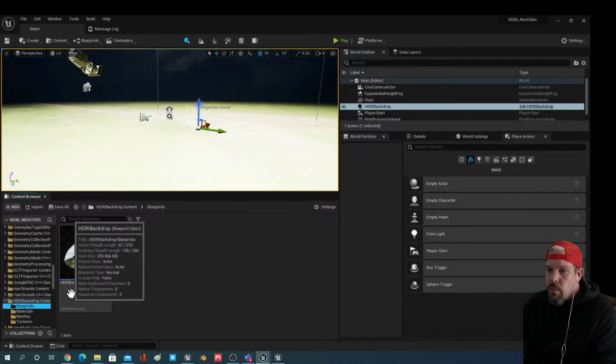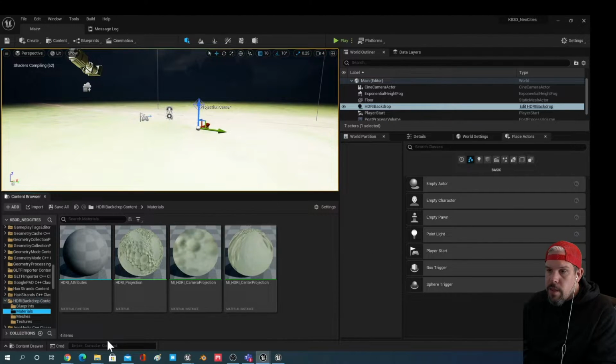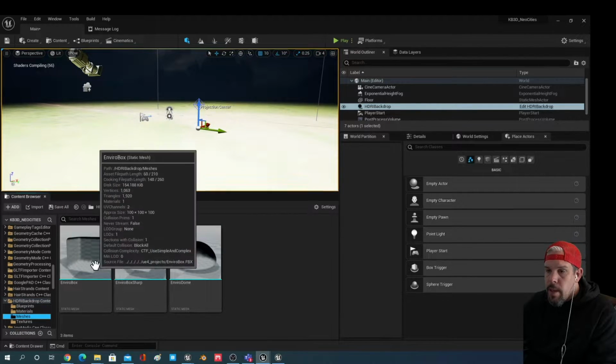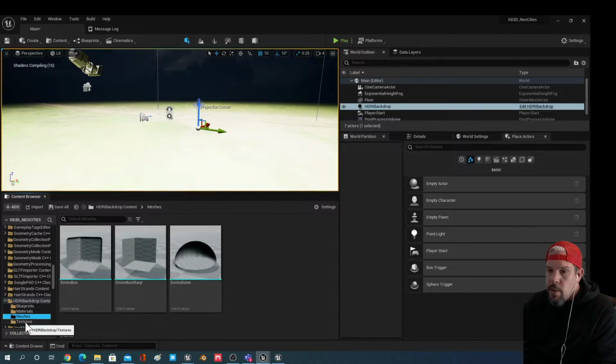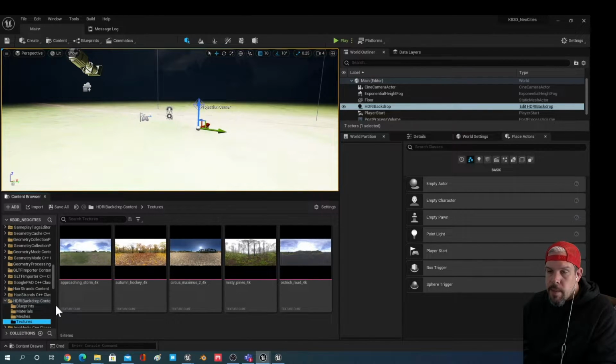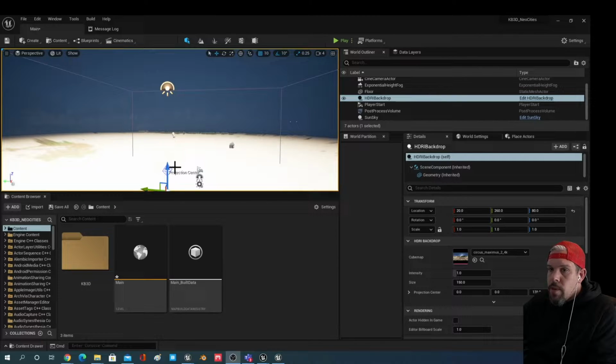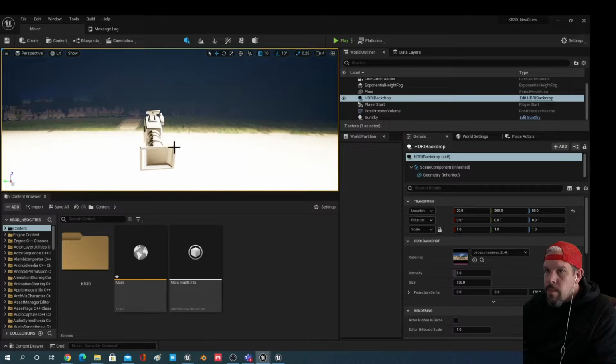So you can actually go through there and you can see the blueprint itself. You can see the different materials and how they've set those up. You can see the different dome shapes and environment shapes that the HDRI can mold to. And then you can see the sample textures that they come with. And here's all of them here. Okay, so that's the basics of the HDRI.